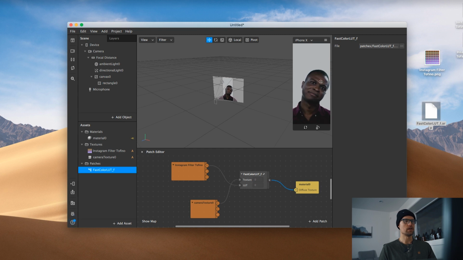You can see it looks really different to what it did before. Whatever your LUT is, the settings are going to be applied to the little preview here, and you can see how it looks.